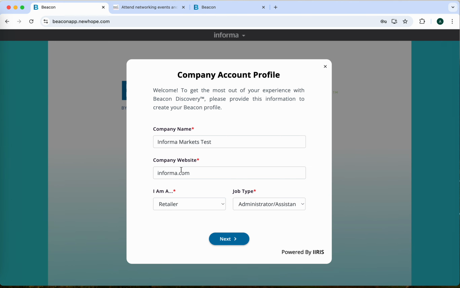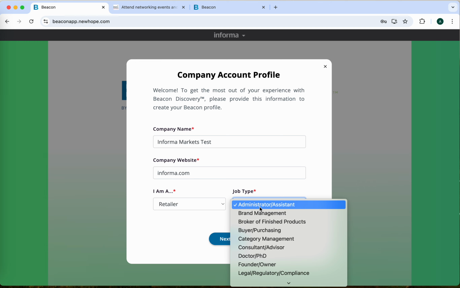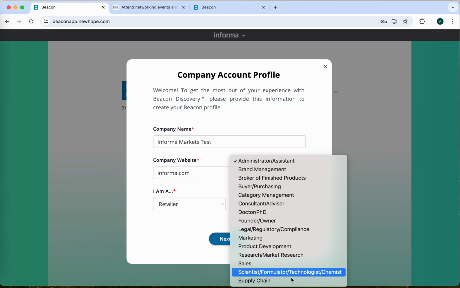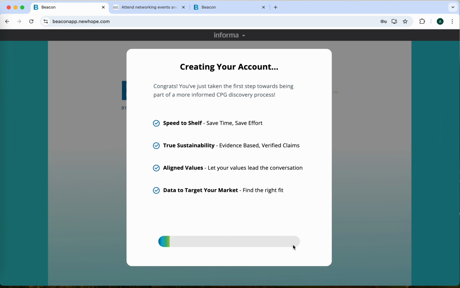Here you'll put your company and company website, select who you are and your job type, and that's it. We'll create your account for you.